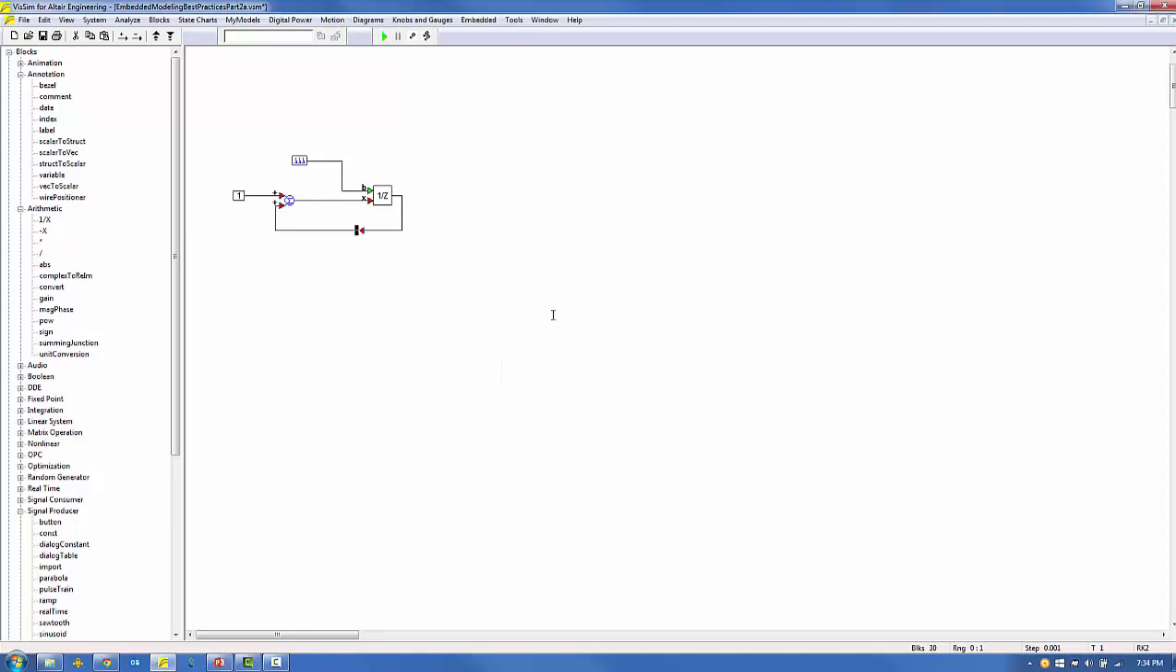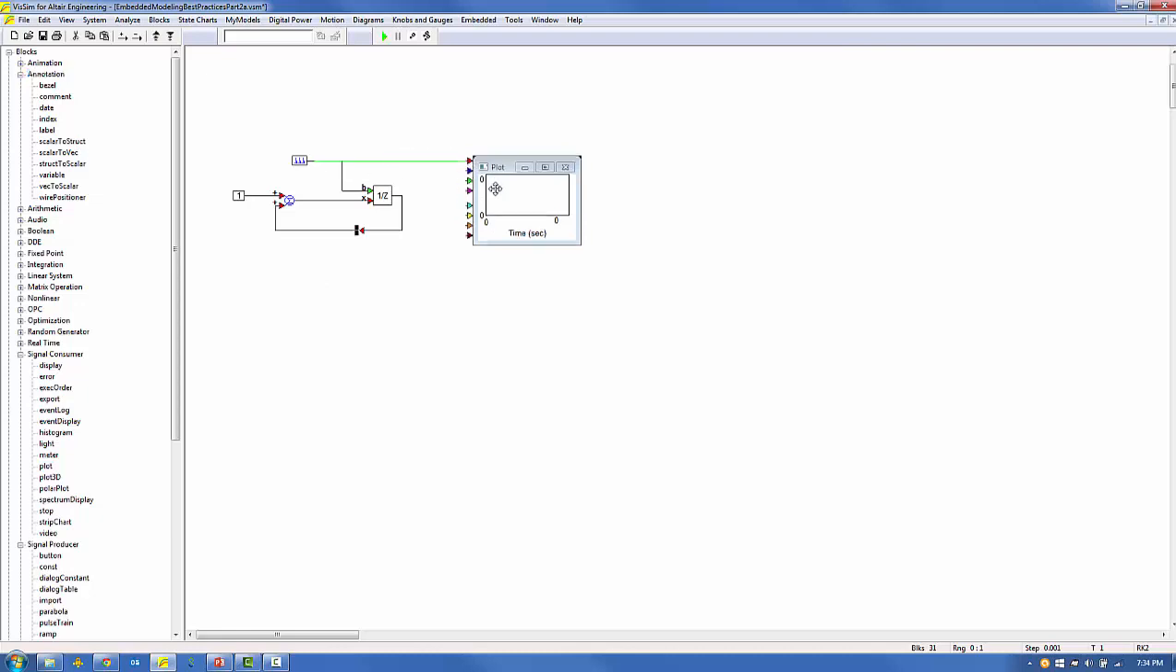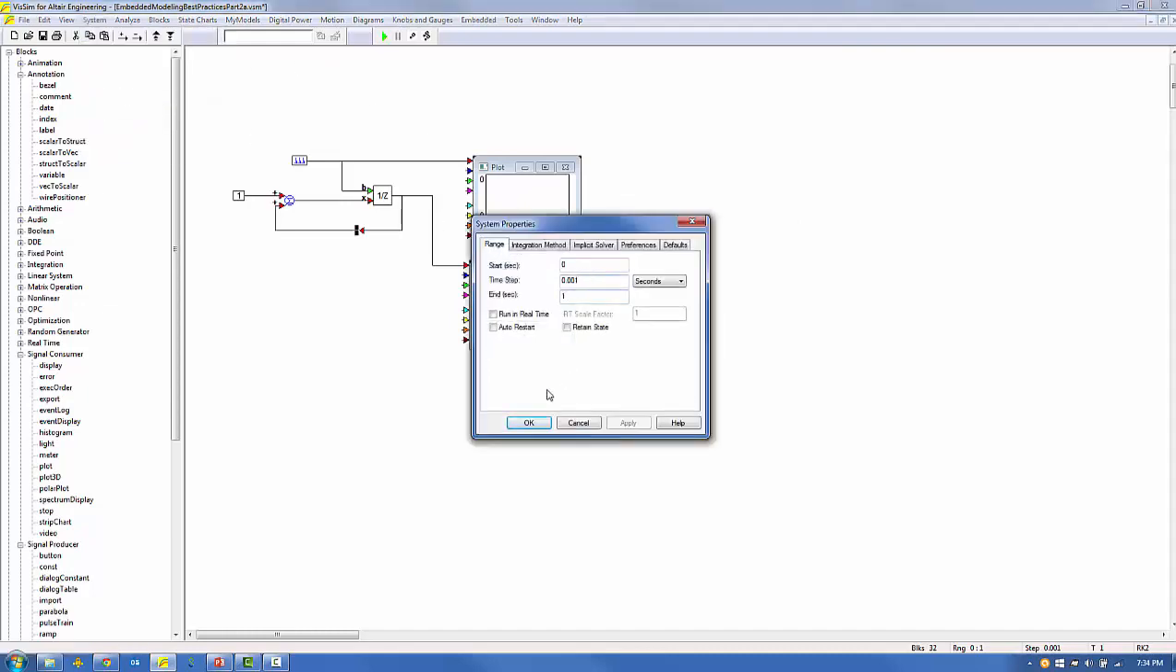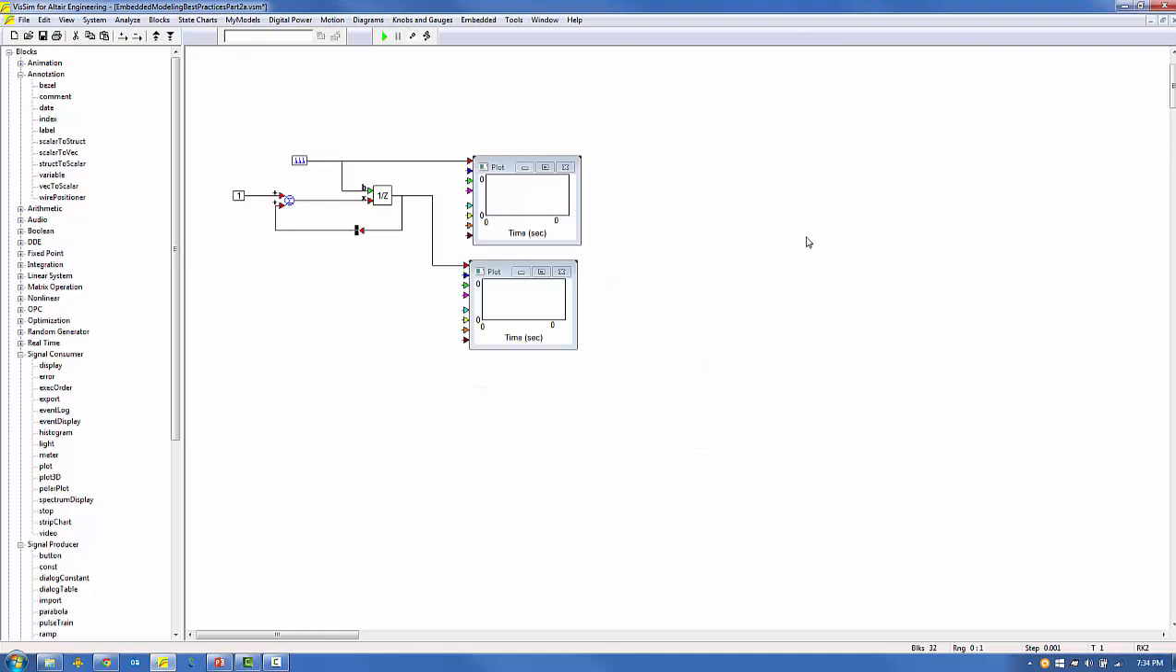From the Blocks Signal Consumer menu, two plot blocks are placed on the screen. One records the pulse signal, the other records the pulse count. Under the System Properties menu, we'll set the simulation to run for 1 second with a time step of 0.001 seconds. Clicking Go produces the two time histories.